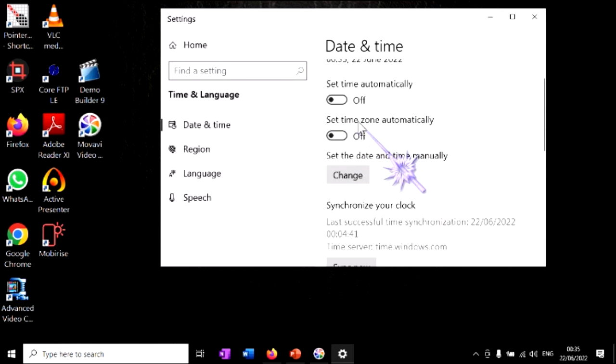That is why I have to put off set time zone automatically. The automatic version is off. So set time automatically, I'll click on it. Yes, so it should use the internet to set my time. Once I'm through with all my changes, I can close this. Okay, that's it. So that's for the time.